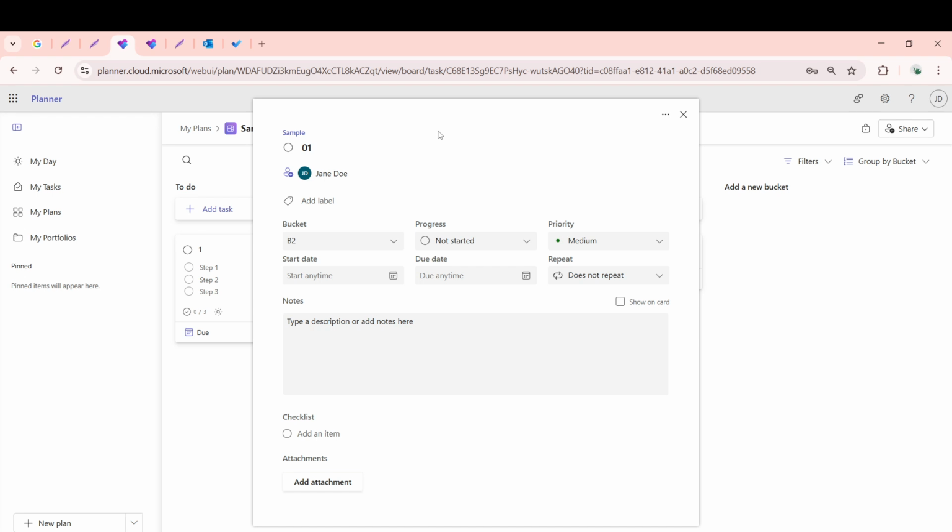By following these steps, you've efficiently assigned tasks within Microsoft Planner, which is a substantial step toward better managing project workflows and improving team productivity.